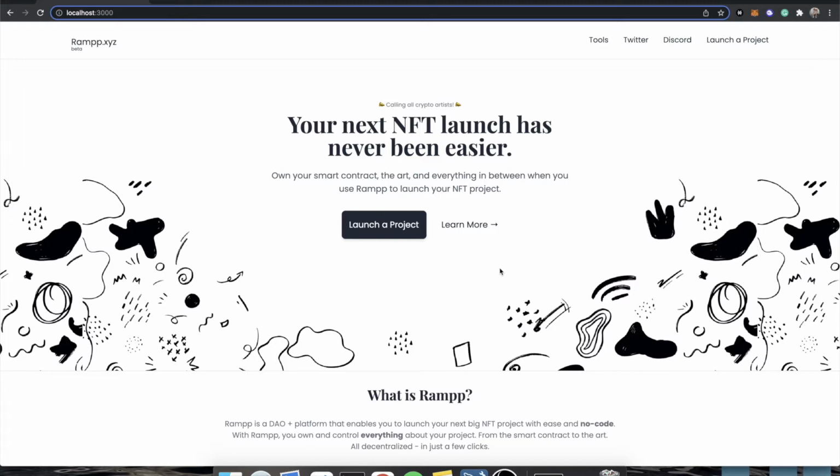Rampp does not get in the way, and if Rampp vanished off the internet, your project wouldn't even know, because that's what we're trying to accomplish here. We want to make having fully decentralized NFT projects a really easy no-code experience.